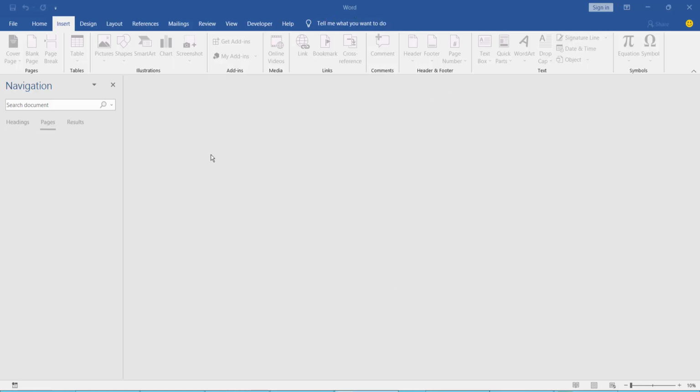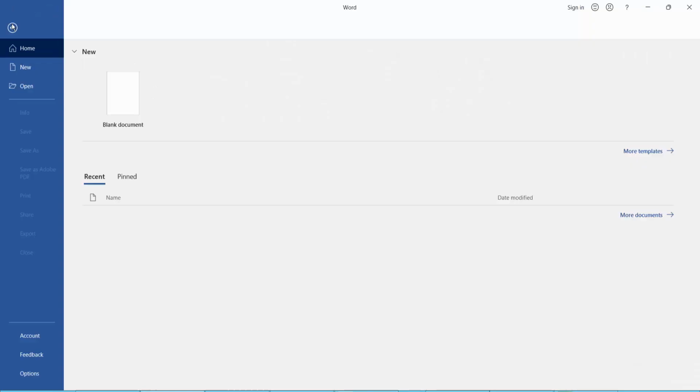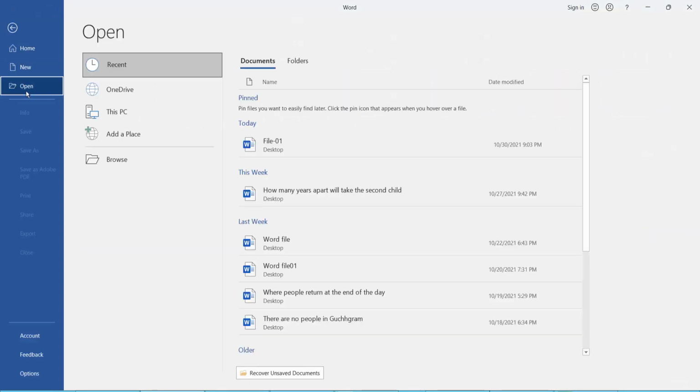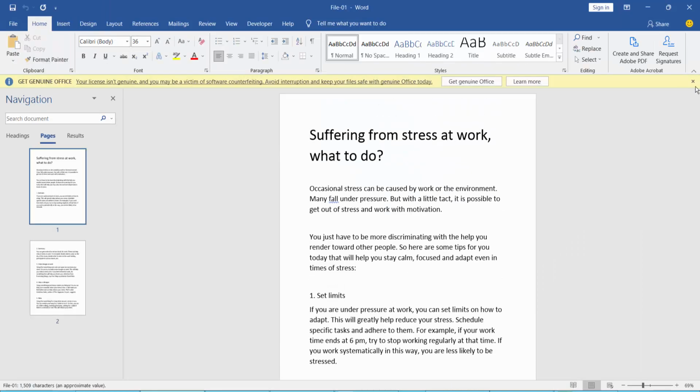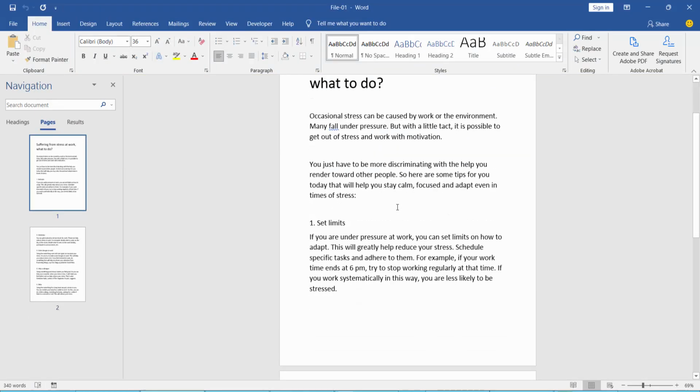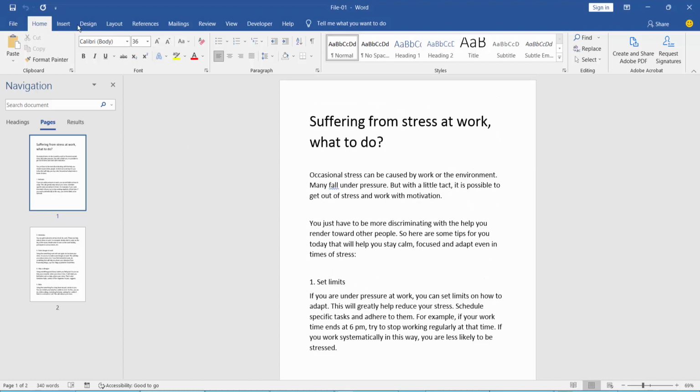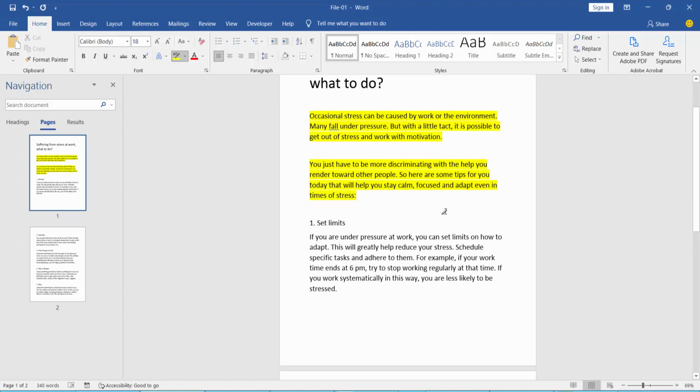Firstly, open your Word document: click the File option, click Open, and select your Word document. Then click the Home option. Here you can find the highlight option. Click highlight and select your text area. This text is already highlighted.